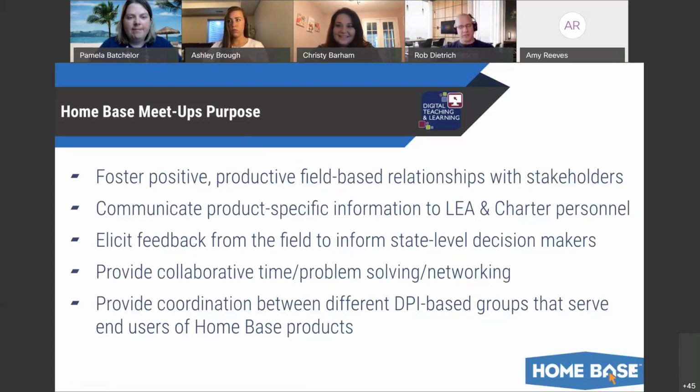And home-based meetups, this is one of the most important things that we do across this state, is to get out there and elicit feedback from you, have a positive interaction with you, communicate product-specific things. Today it's Canvas, and provide collaboration between us and you, and provide you guys an opportunity to talk as well to make sure that we are in line. Next slide, please.